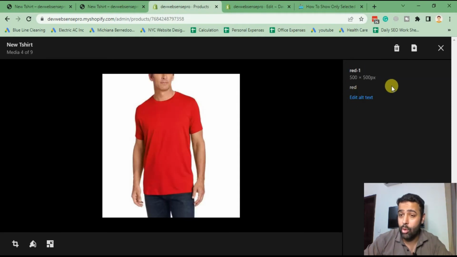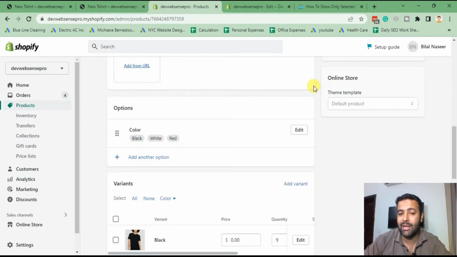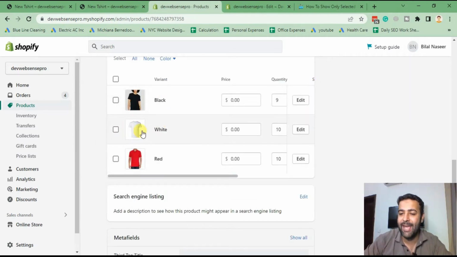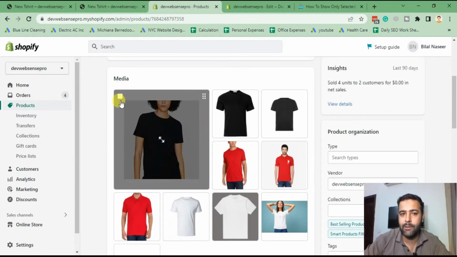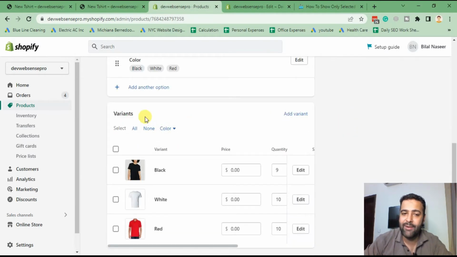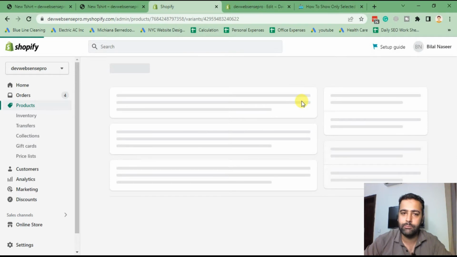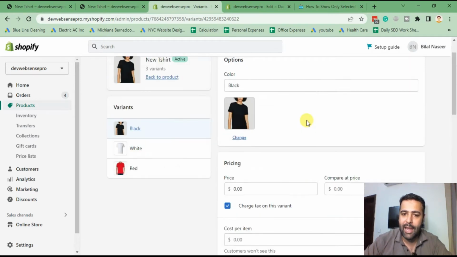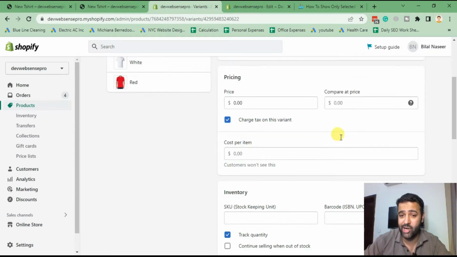After making sure you have alt text added, the second important step is to check you have selected the variant featured image. If you have added the images in the media section, but you haven't selected the variant featured images, this tutorial will still not work. So click on edit on the variant boxes, and here you will have an option to select the variant featured image.